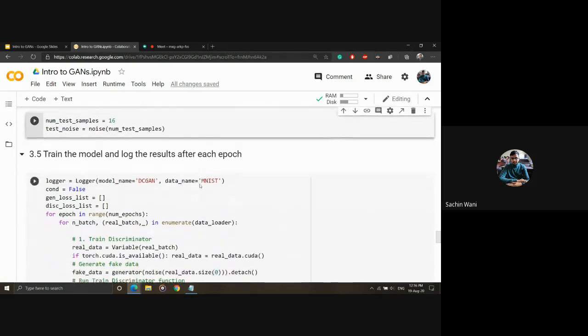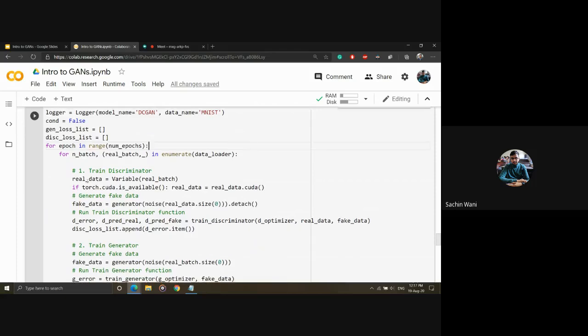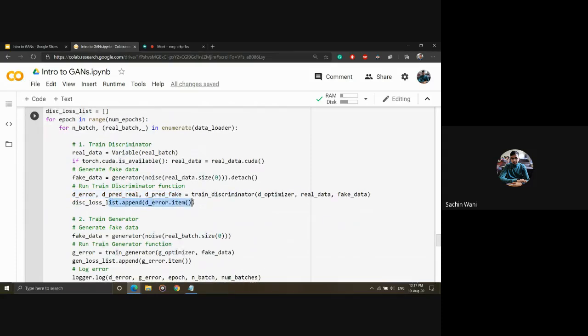And then this function will take the longest time to run, but it is basically running for each epoch in range number of epochs. And if you have set this number of epochs to 1, we will be training this for one epoch, and for each of those epochs, we will be training the discriminator. If CUDA is available, then we will generate some fake data. We will take the error functions, and we will also just append them so that we can plot a graph through the iterations as it gets better.